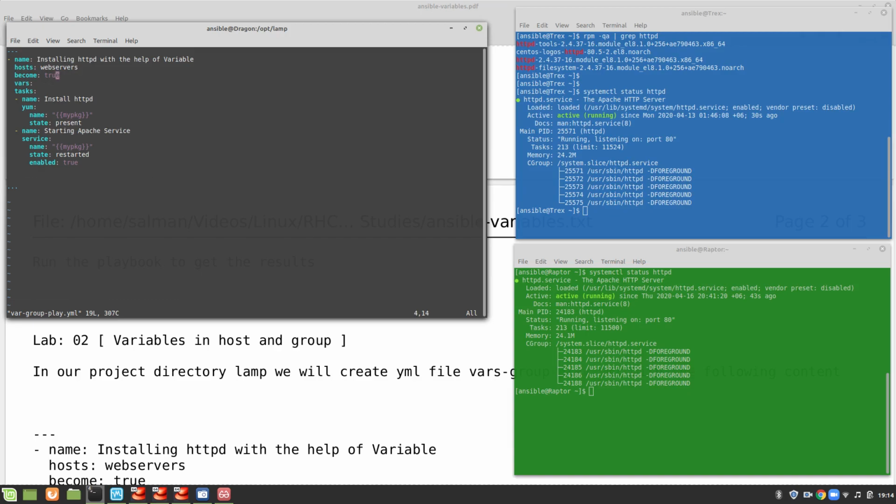Become true means become power user, become sudo. Vars: this time you can check that I have not mentioned that variable in the playbook. So where is that variable? Let me take you to that place. And since this is a group, we are going to see how the group variables work.